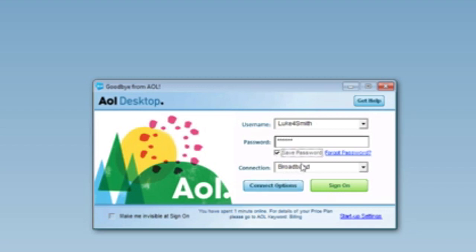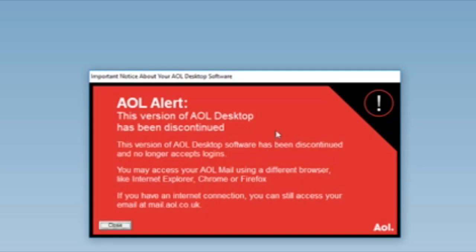Save the password. Connecting broadband. Sign on. Goodbye. Oh my god. Yeah, I thought something like this would happen. The AOL Desktop has been discontinued. This version of the AOL Desktop has been discontinued and will no longer accept logins. You may access your AOL mail using a different browser.